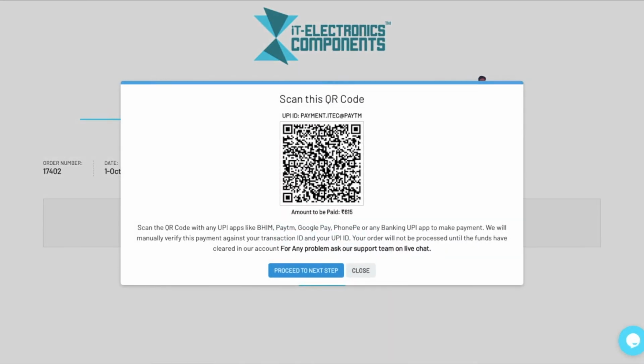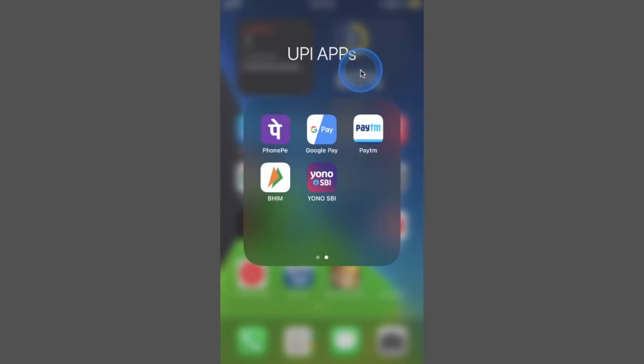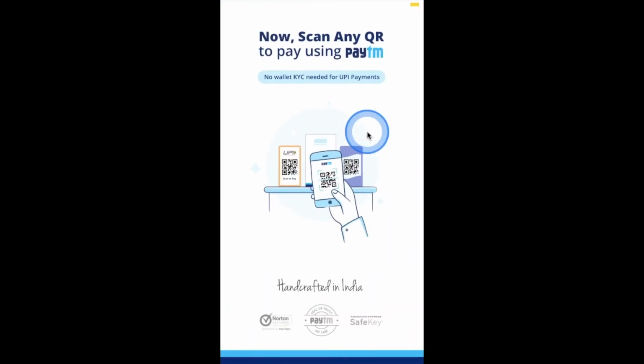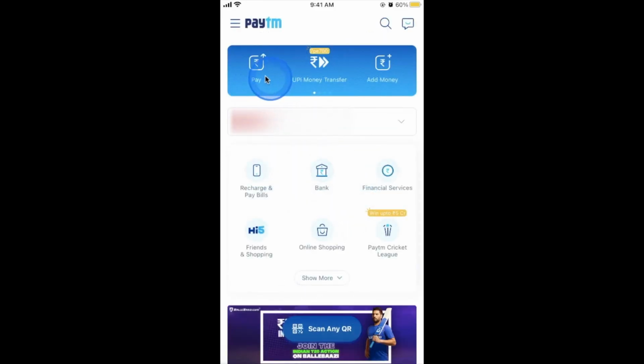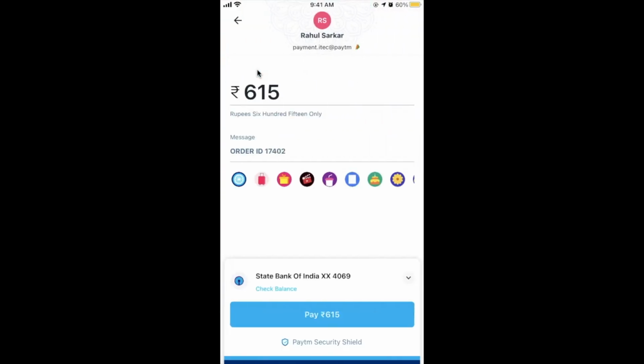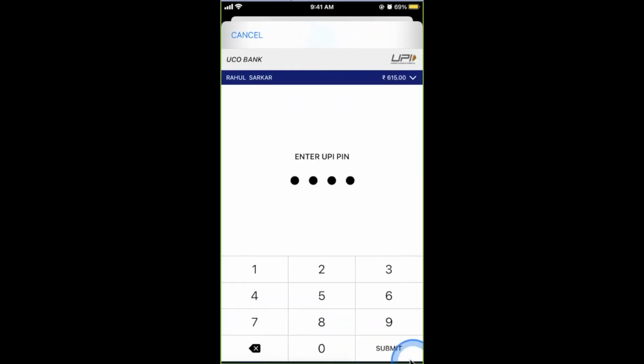Then a window with a QR code will automatically pop up. Here payment.itel@paytm is the recipient UPI ID. Now simply just scan this QR code from any UPI apps. And the recipient ID, your order amount, and your order number will be automatically filled. You just have to click on Pay Now button and pay for your order.